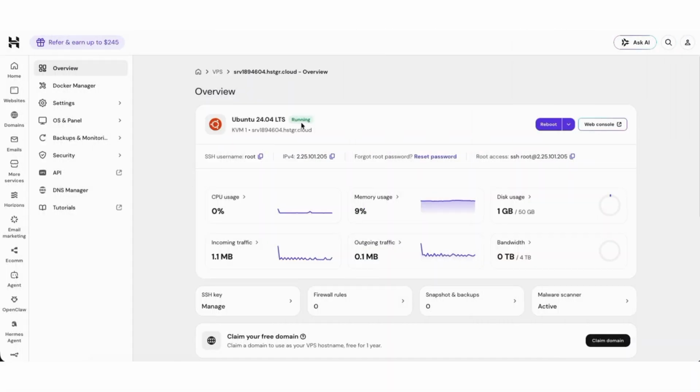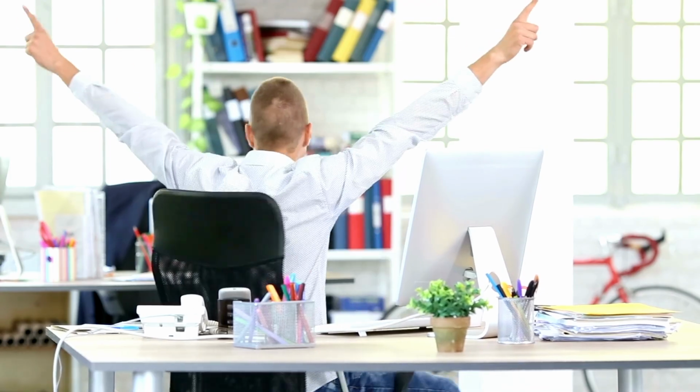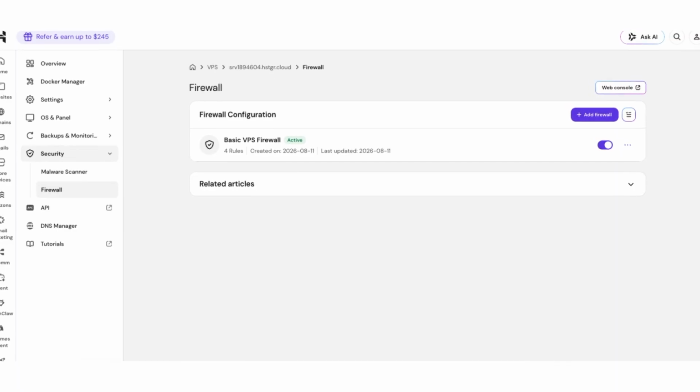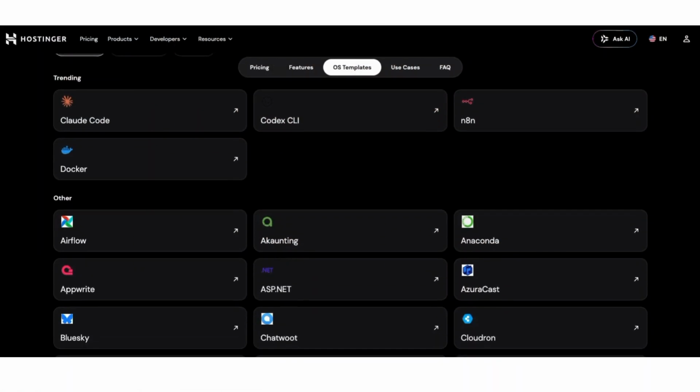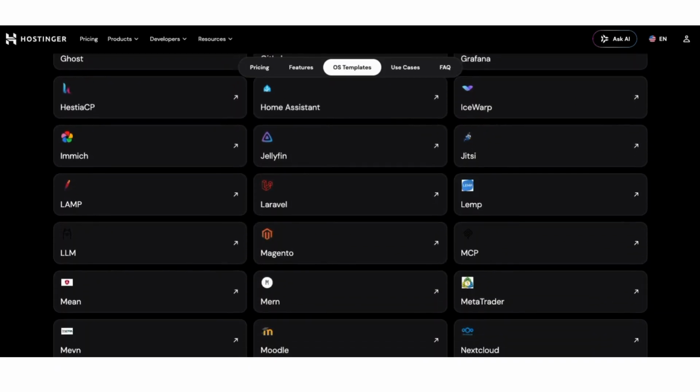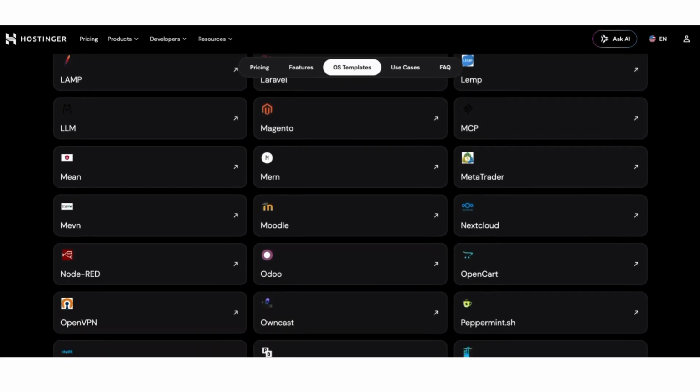Finally, return to the Hostinger overview page and confirm that the server status is running and its resource usage appears normal. Your Hostinger VPS is now purchased, deployed, updated, protected by a firewall, and ready for your project. From here, you can install WordPress, Docker, n8n, Coolify, a control panel, a game server, or another application.